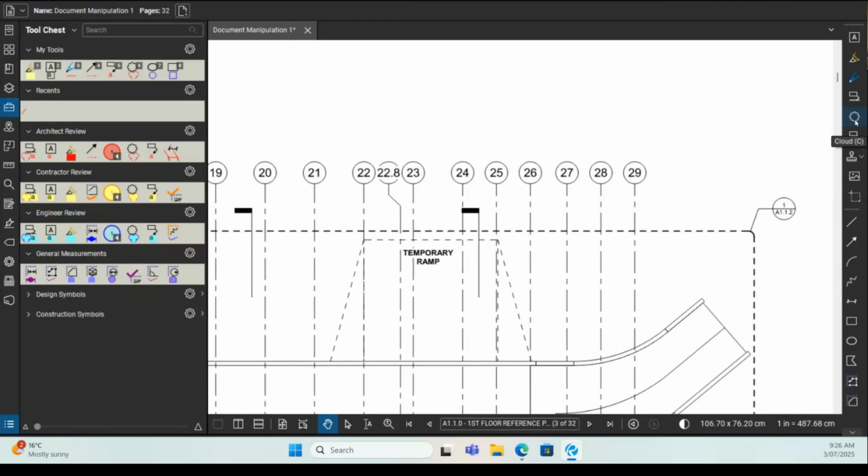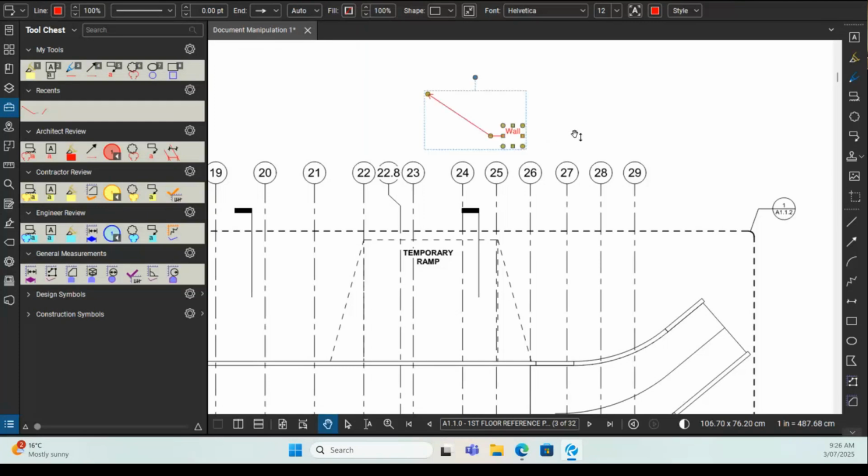Then we have your cloud and callout as well. You can draw into this. You can play around with the leader and point it in a direction that you want it to be. So just put it as wall here as well. Right, sorry.